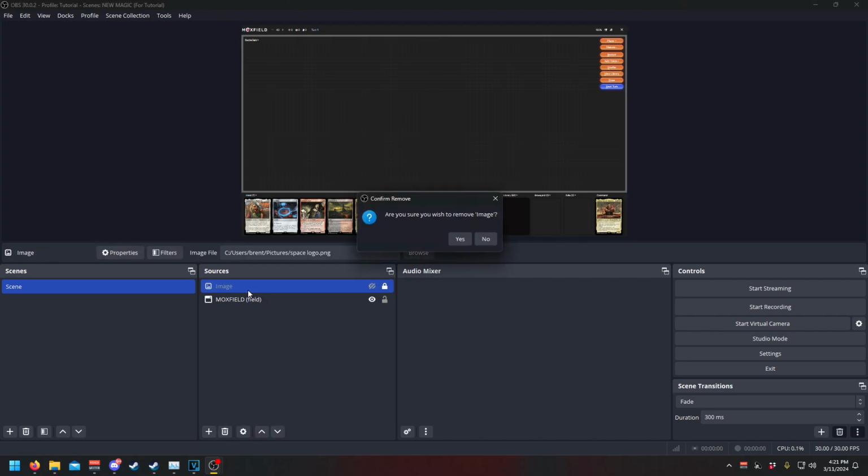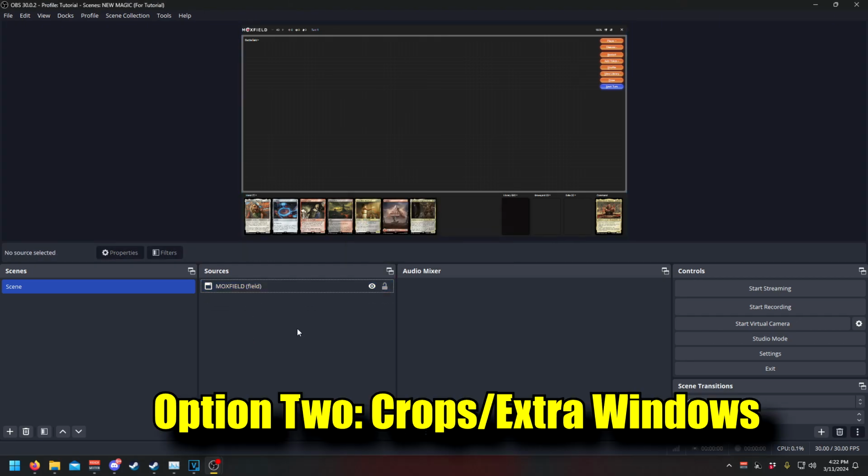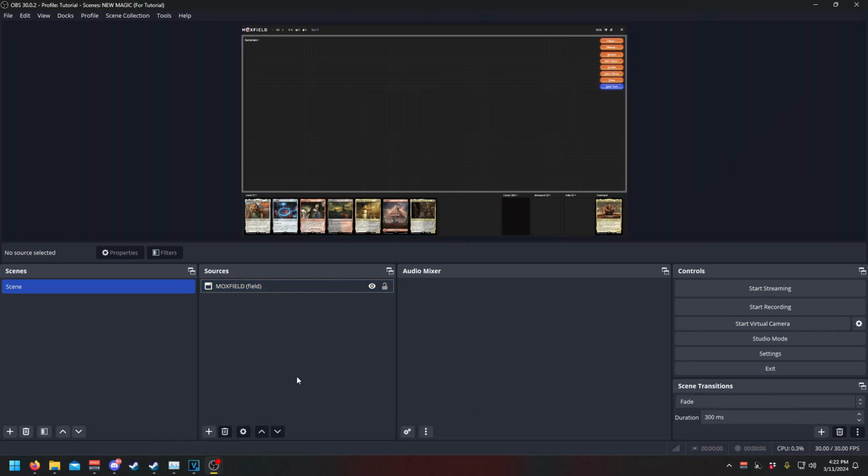So I'm going to delete the source for my image. Instead of using the image to block my hand, I'm going to use a more sophisticated way to show my opponents exactly what they need to see, but not revealing anything that I don't want them to see. So, first I'm going to display my battlefield. What I'm going to do is I'm going to crop my battlefield so that it displays only what I want my opponents to see.